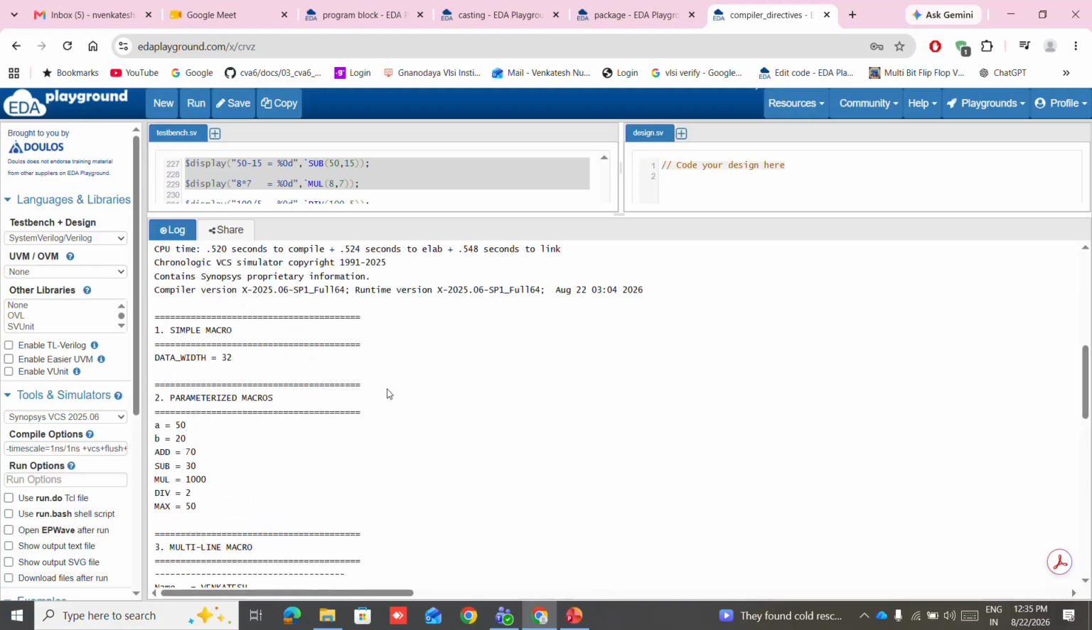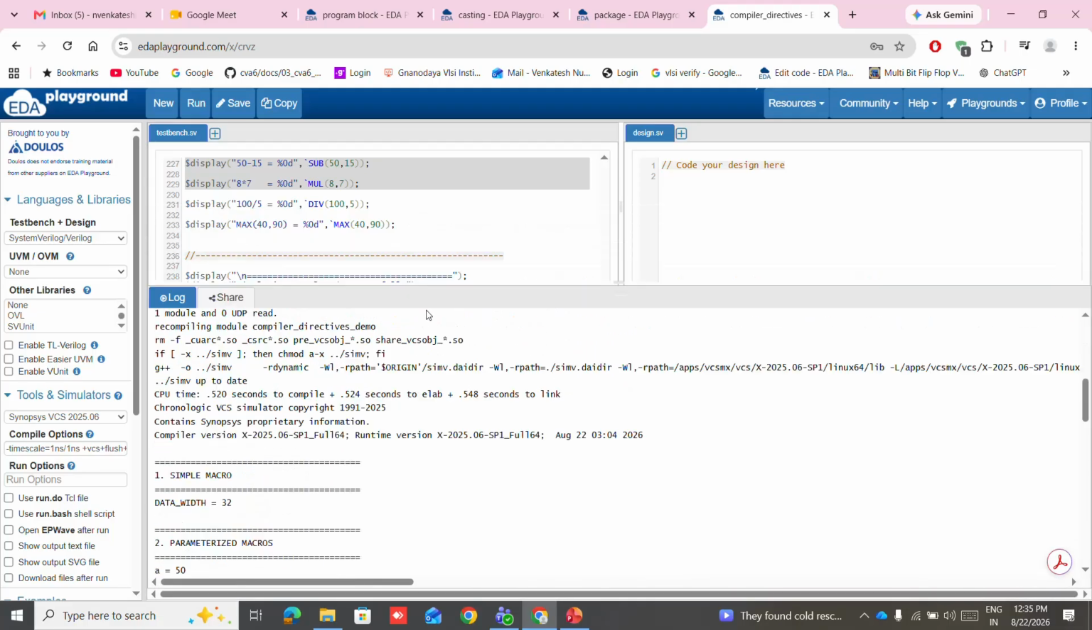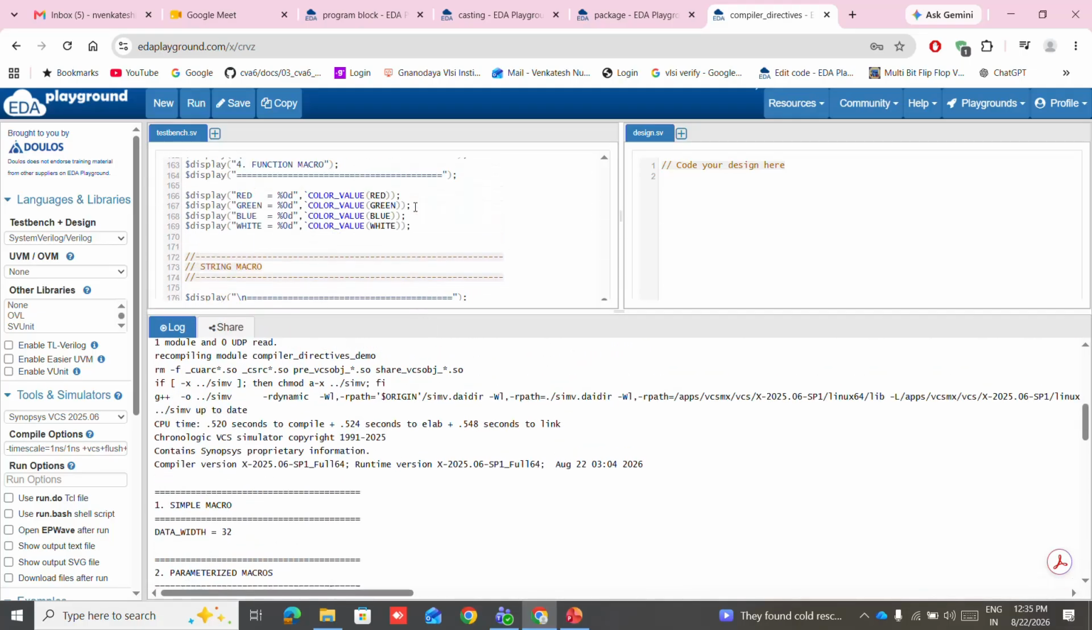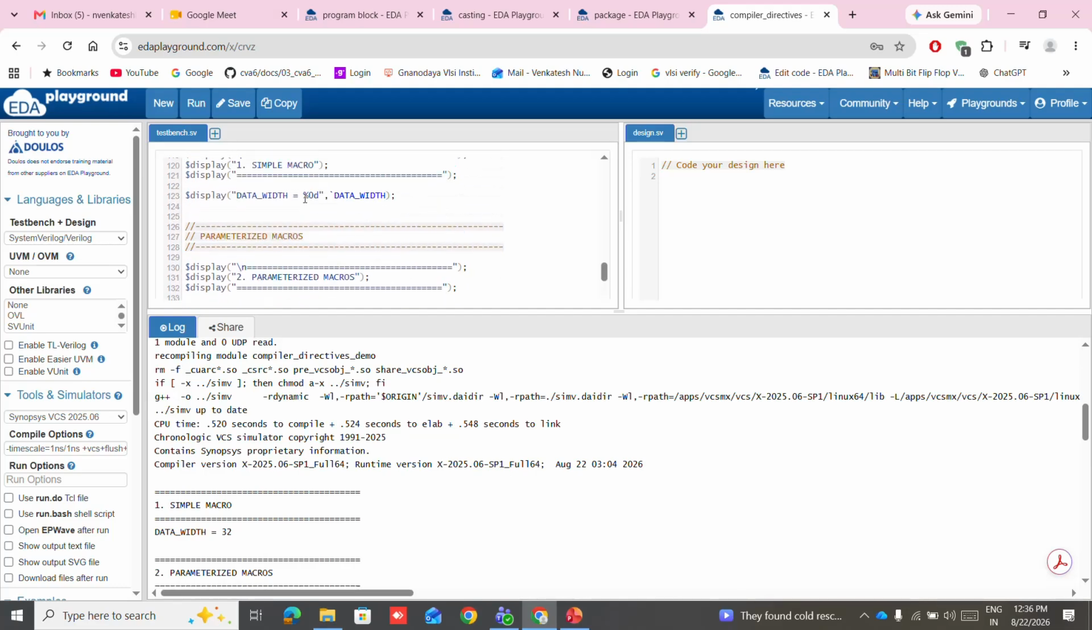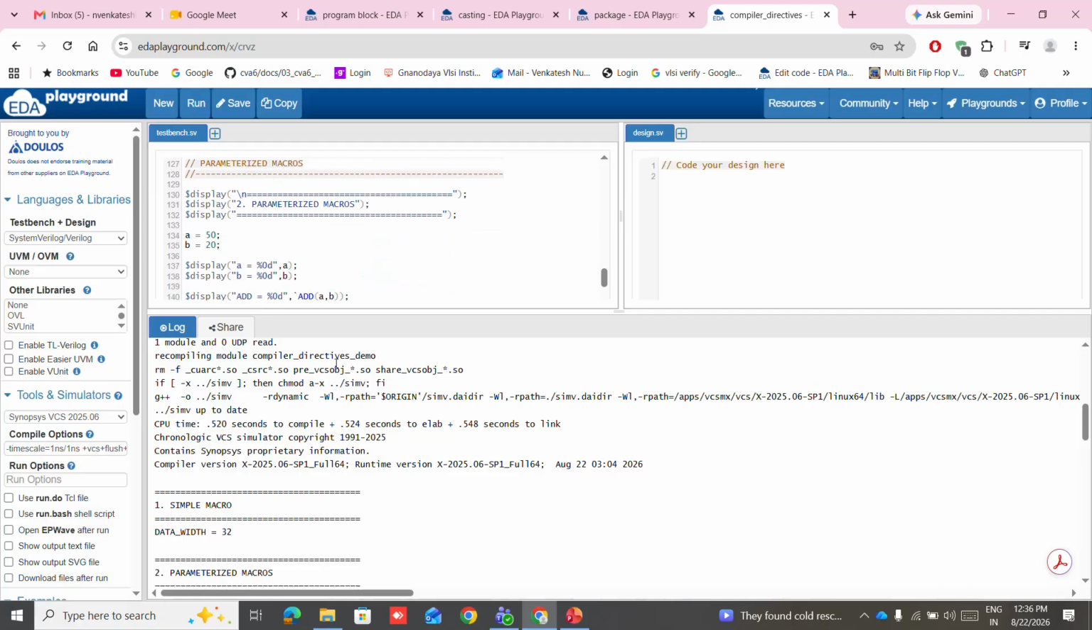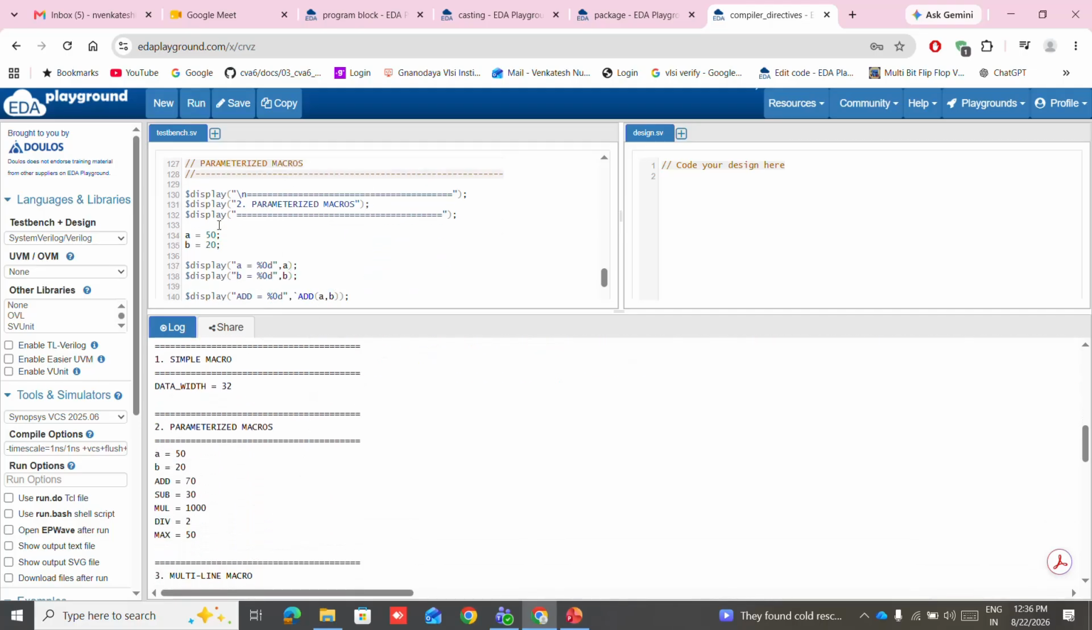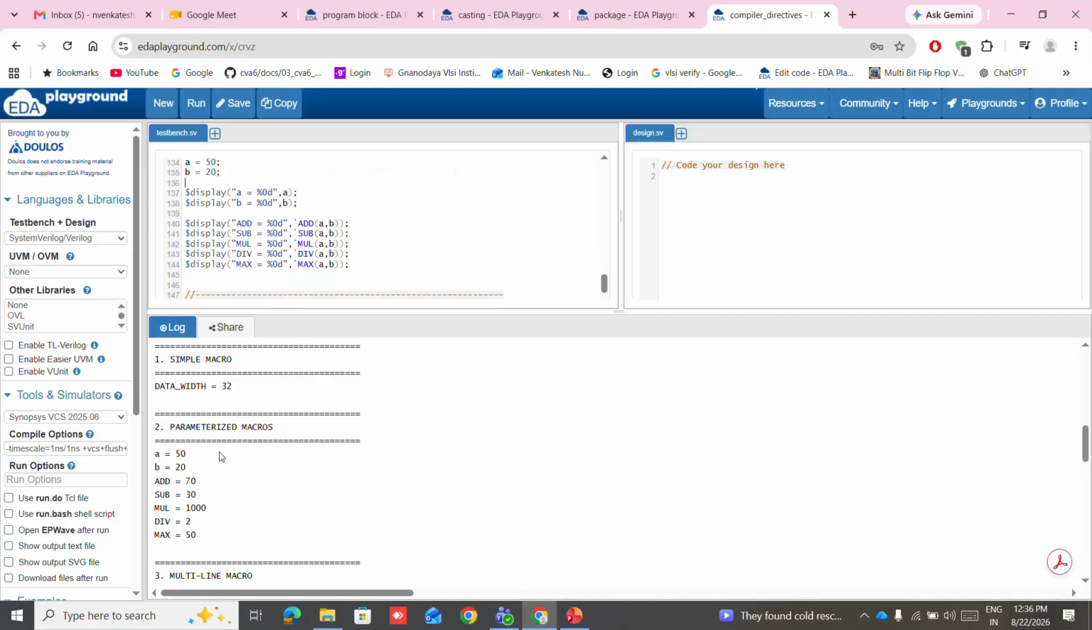See the display. Simple macros display we are displaying first. So this is simple macros. Here what you are displaying, address and data. So width is displaying them. Take width 32 and 10 taking. Then display I got that. Parameterized macros. So addition, subtraction you are doing, 50 comma 20. Add a comma b, 70 got it. Subtraction 30. Multiplication some 1000. So all the values we are getting.